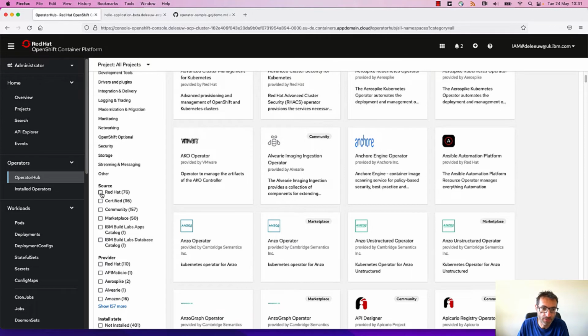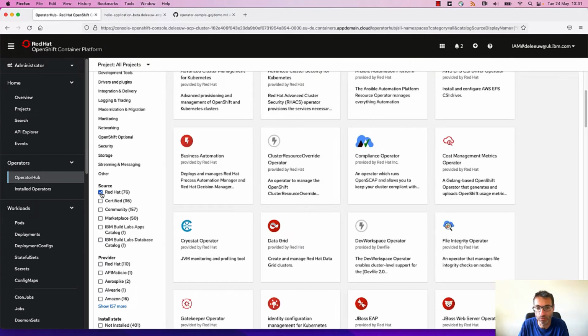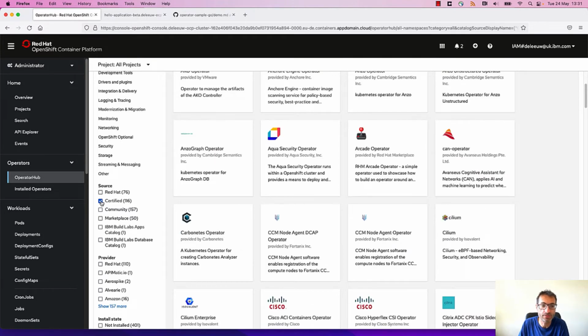So for example, you'll see that many operators come directly from Red Hat, so these are Red Hat software offerings, but there's also a list of certified operators. So these come from independent software vendors who have gone through a process with Red Hat to certify that their operator and their software offering meets certain criteria imposed by Red Hat.